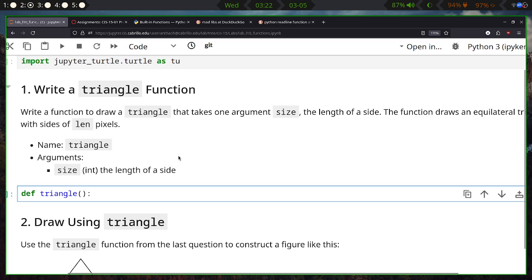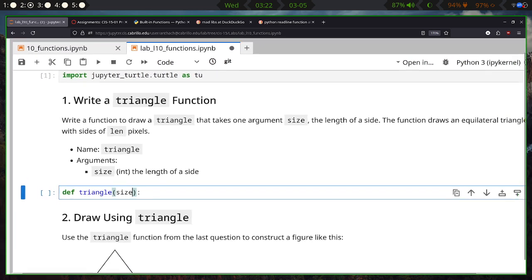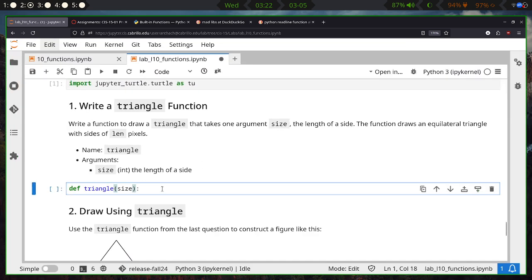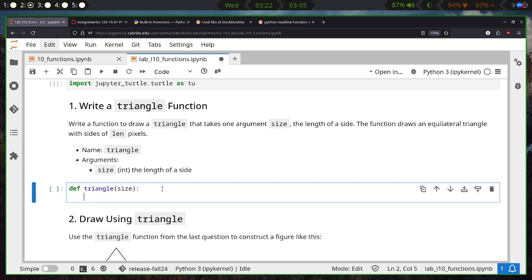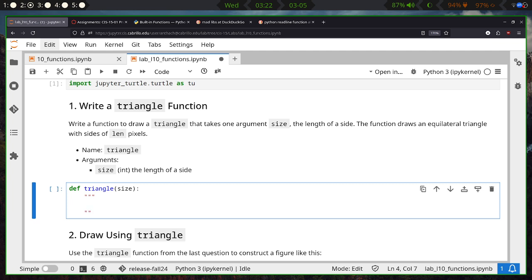Okay, one argument, size. So boom, we have one argument called size. Okay, and yeah, there it is. There's our function header. Once again, it's a good practice to write the docstring, right? And in the midterm, this is required for minimal credit. Writing the docstring will help us understand what it's doing.